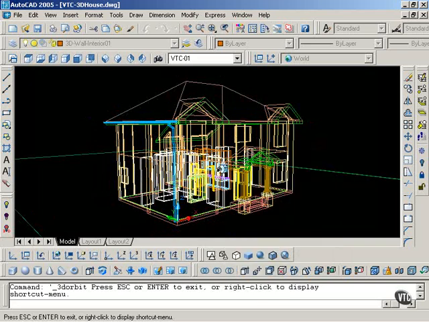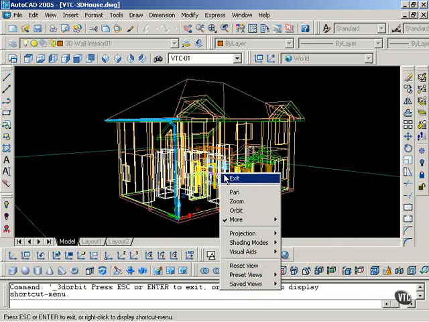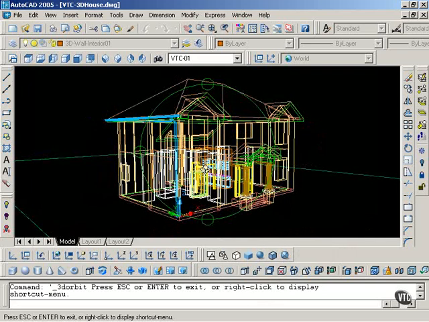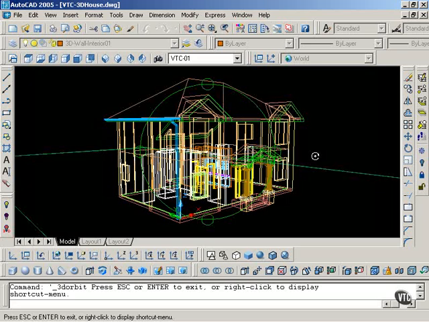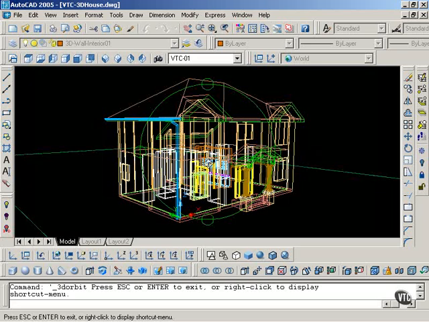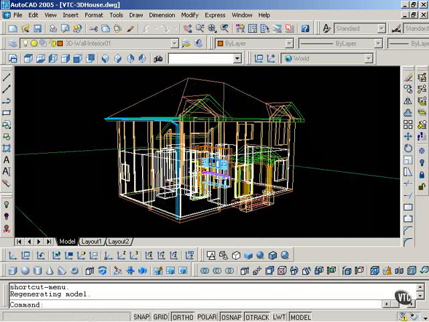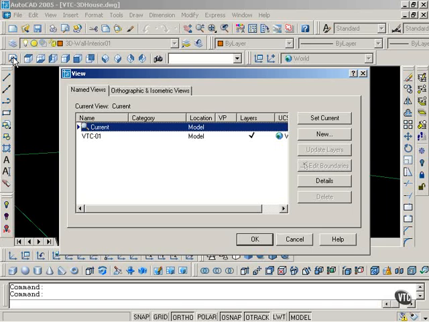I could swivel the camera, and I can go back to Orbit and make other changes. When you have something that looks appropriate to you, go ahead and exit, and remember to save a new view.